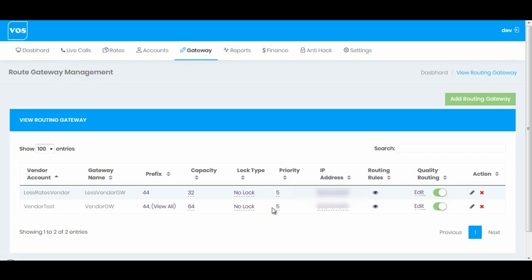And ASR is higher because all calls are being answered on the test server automatically. So we probably have 100% ASR right now. So this time, this routing gateway priority will be changed to 4. Okay, now let me refresh or go to the routing gateway page once again, and we'll see if the settings have been changed.